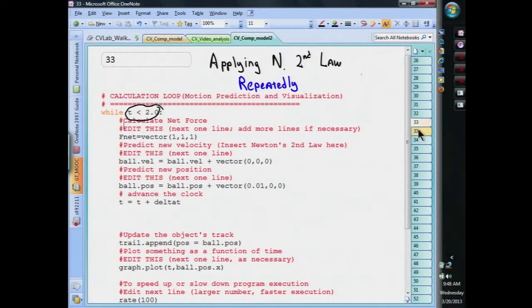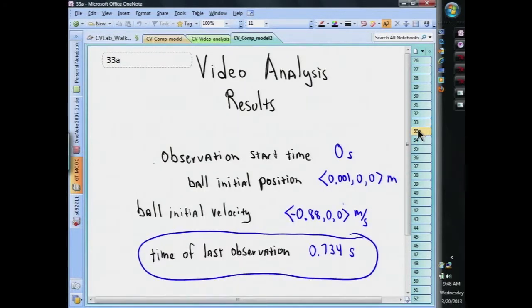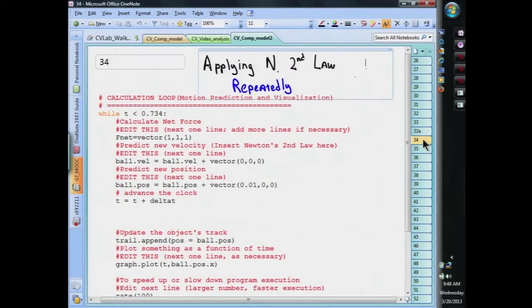Now, a good choice for that limiting value is the final observation time from our video analysis. So let's go ahead and insert that here. So while the time t is less than 0.734 seconds, all indented lines below the first line will execute repeatedly.